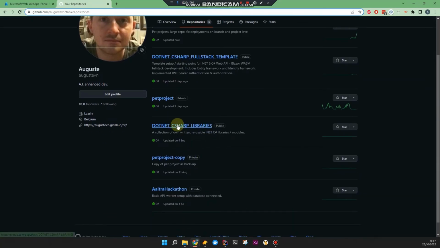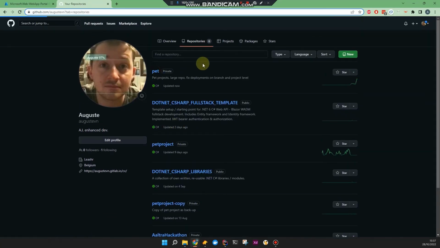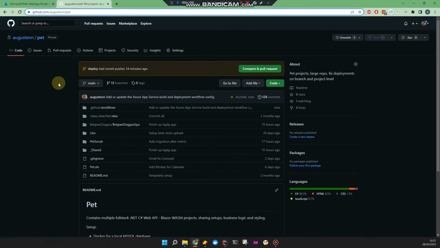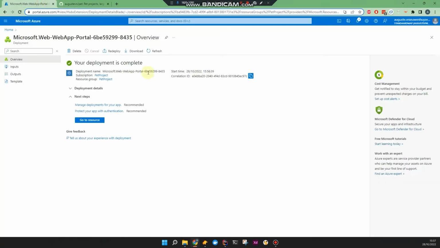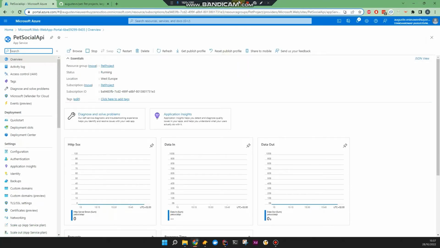I'm actually working in another one, a private repository. I'll be pushing this one in a minute, but you can already see these GitHub workflows got added, which update Azure App Services build and deploy workflow config. This is actually what just happened from Azure. Let's go to the resource.